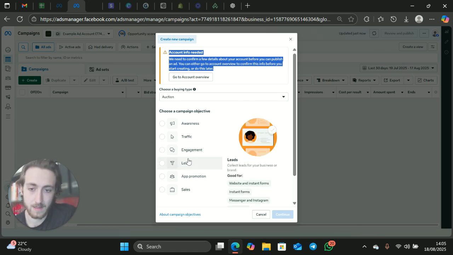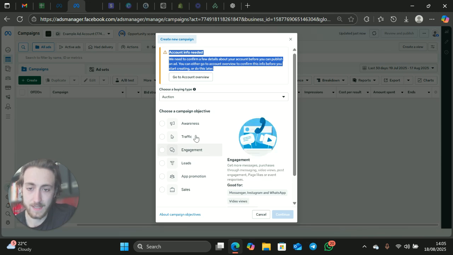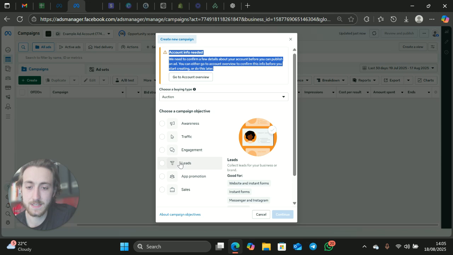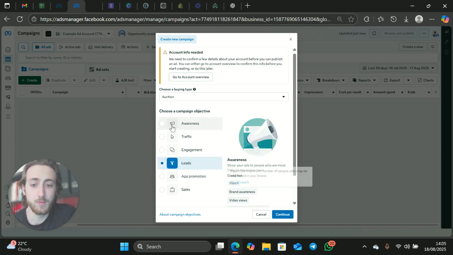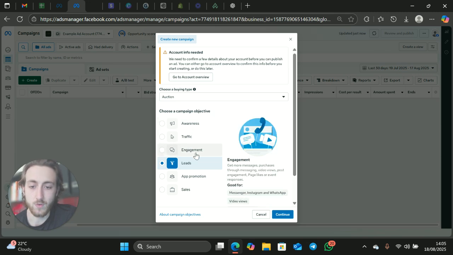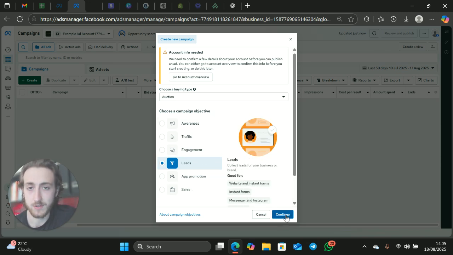Now, here you have all the different campaign objectives. In here you'll have leads, and if you're doing e-commerce, sales, but for today's video I'm just going to be focused on leads. I will be doing a different video showcasing all of these different ones, which are applicable for some industries more than others. Now, you don't want to mess around with this, just leave it on auction.